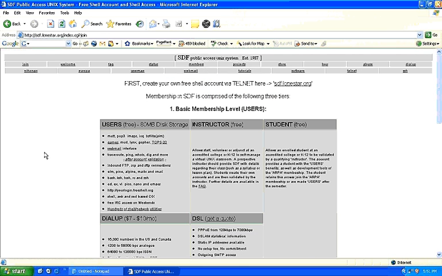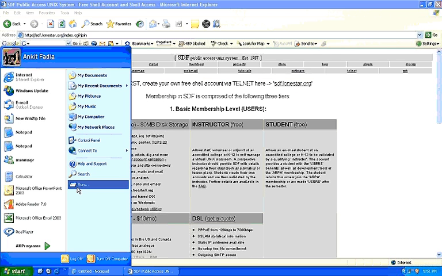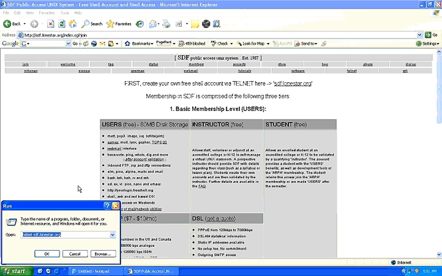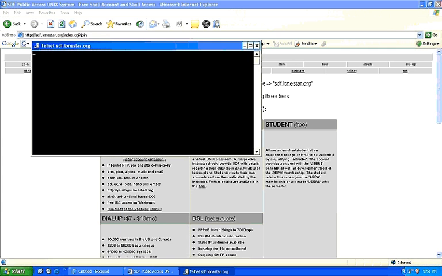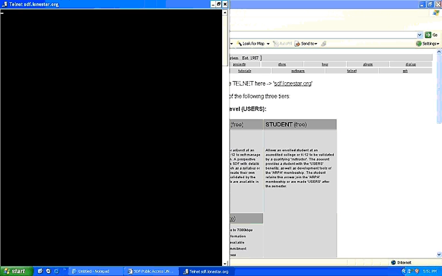It says create your own free shell account via telnet to sdf.lonestar.org. So let me start the telnet application. Start, run, and type the command telnet sdf.lonestar.org. So let's wait for the connection to get established. Now this can take a very long time. There you go. It says if new, login new.